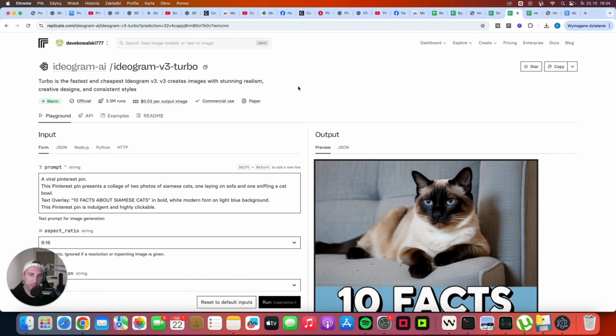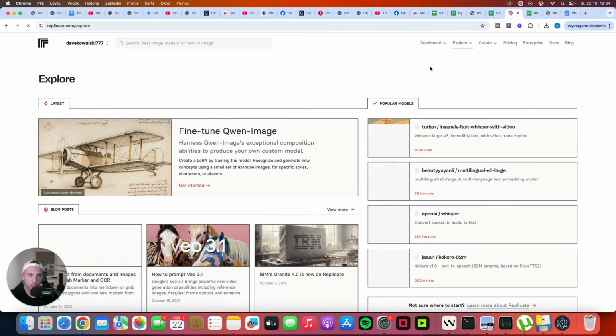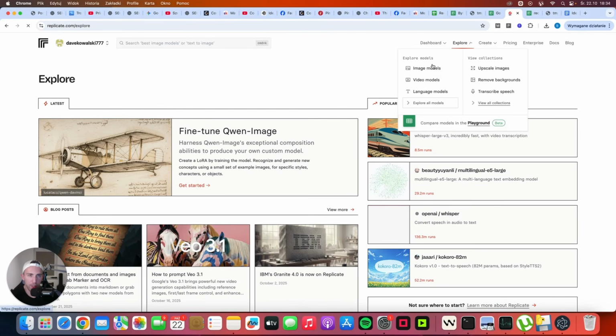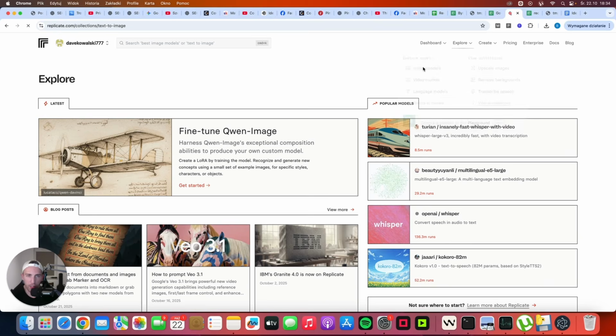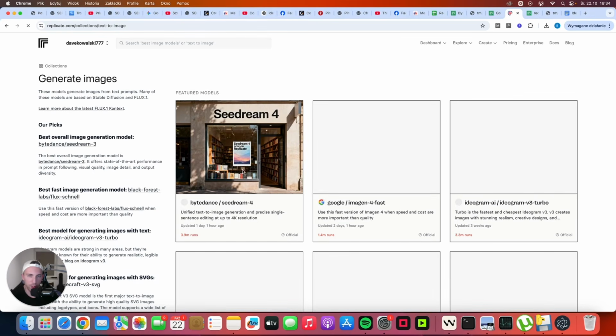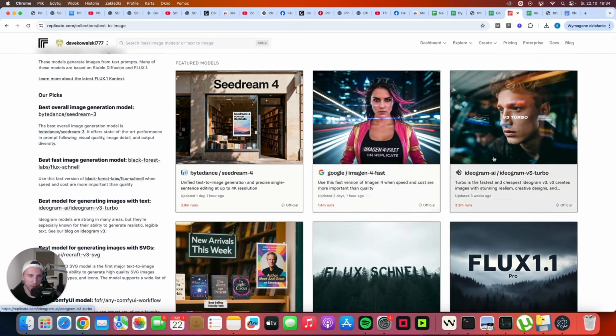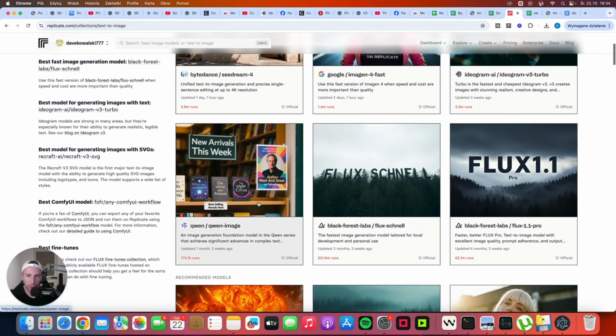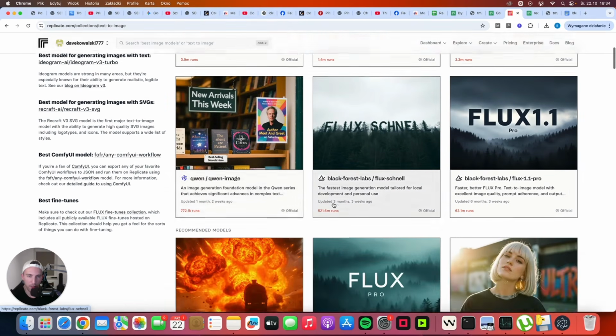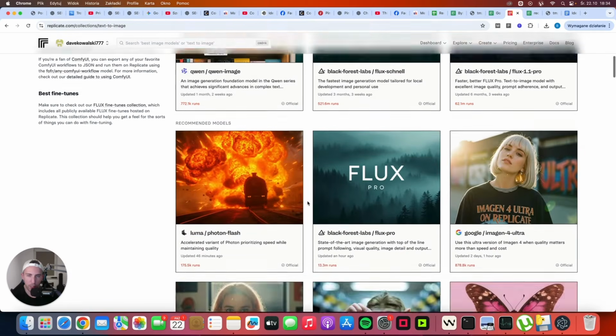If you want to experiment with these models, just go to replicate.com, go to Explore, click on Image Models, and then you will have access to all of these different AI image generators: Seedream, Google Imagen, Ideogram V3, Qwen Image, Flux, and so many different other AI image generators.